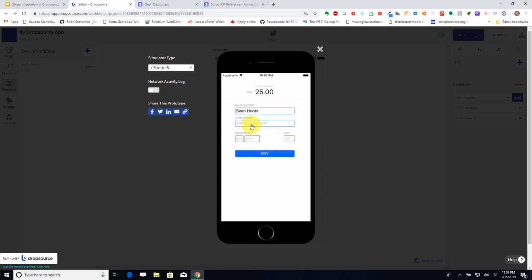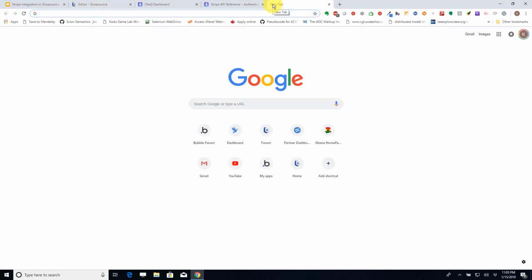Okay. So to test this, I'm not going to use my real credit card. So what I will do is that I'll just go to Google and then just search for some testing cards. So Google Stripe test cards.